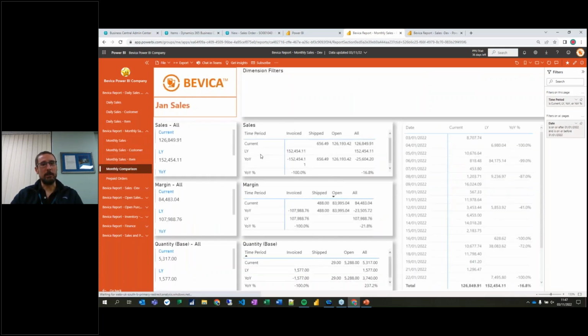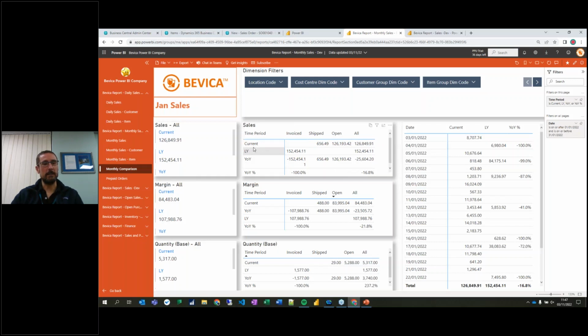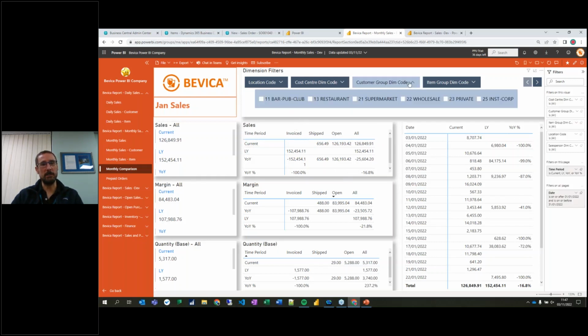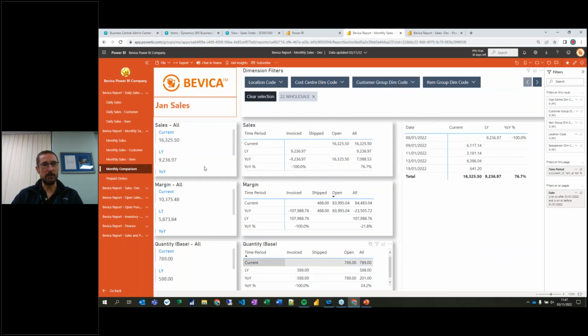But then one of the great things is being able to do things like comparisons versus previous periods. So again, you can see along the top, I've got all my dimensions. So if I wanted to look at, say, my wholesale, I can do that, which is going to filter down all the data.